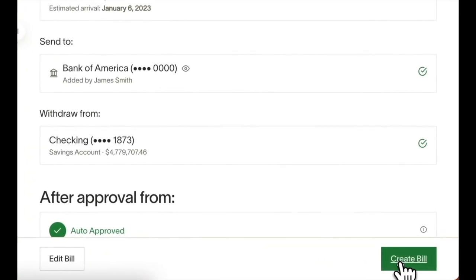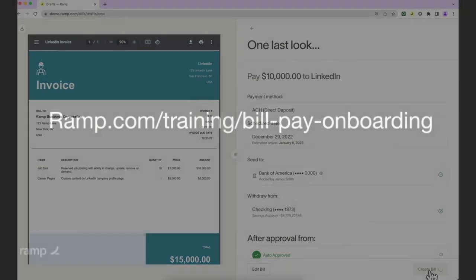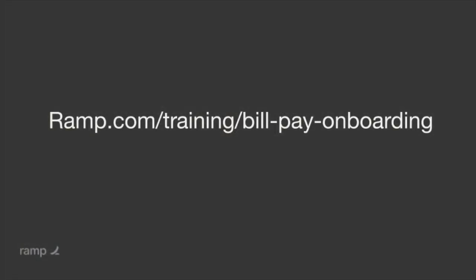Now that you've seen an overview, you can explore the Bill Pay tab and get started today, or sign up for our Bill Pay overview webinar for a more detailed walkthrough.